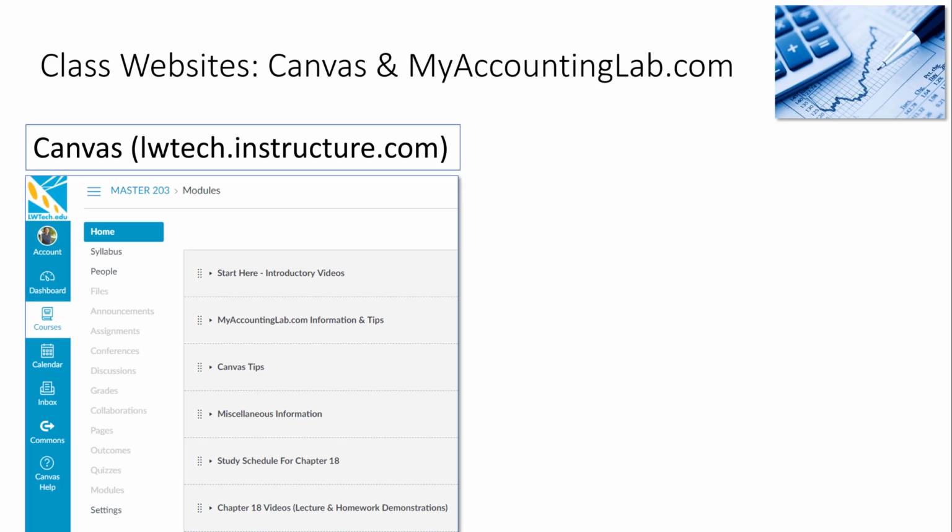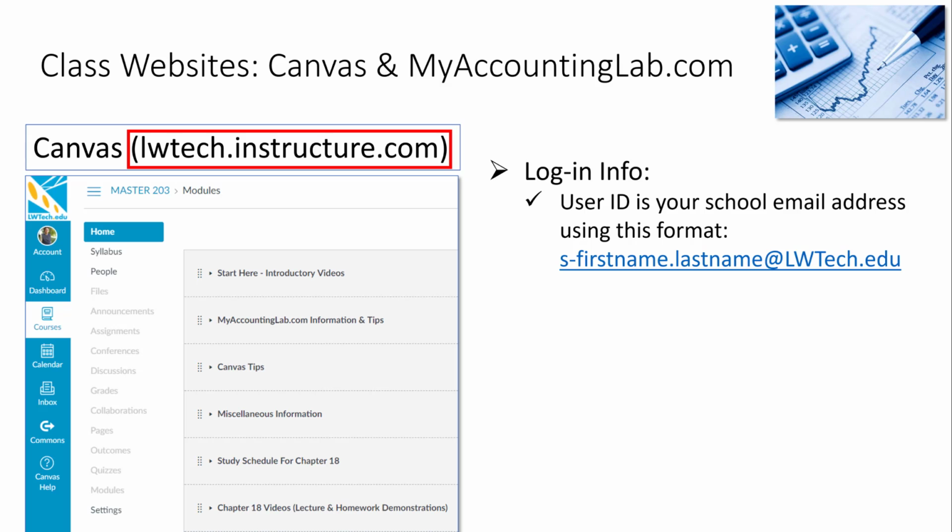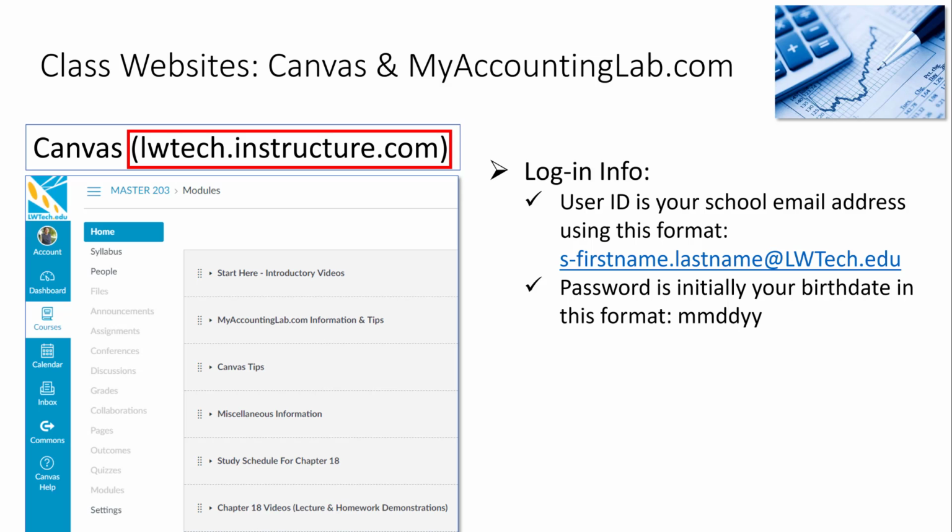First, let's talk about Canvas on the left. It's accessed by going to lwtech.instructure.com. Notice there is no www in front of the LWTech part of the address. You can also find the link to the Canvas site through the school's website. To log in, enter your full LWTech email address, which uses this format. Your password is initially set to your birth date, which uses this format: 2-digit month, 2-digit day, 2-digit year. If you were born in January, you would enter 01 for the month.